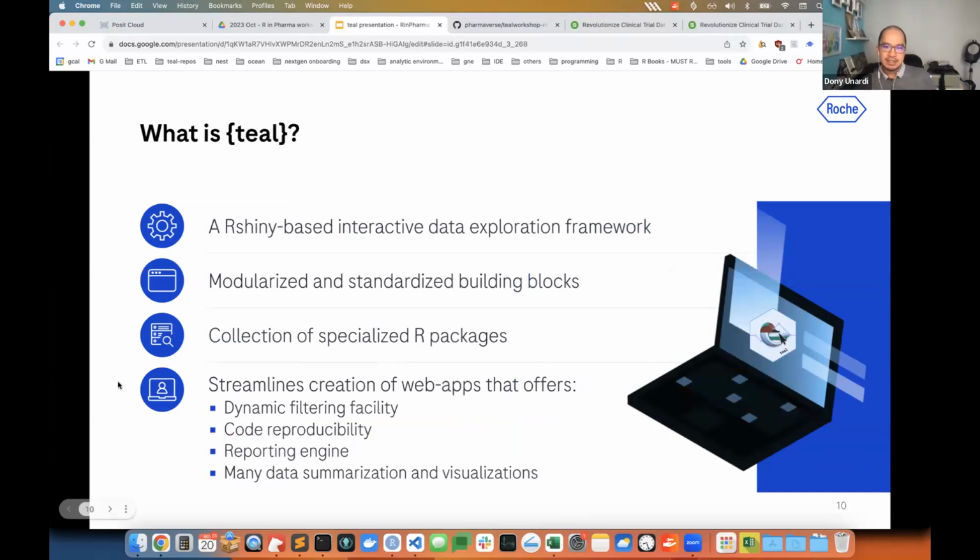So what is teal? Teal is really just a Shiny framework, a framework based on Shiny for interactive data exploration. We are applying Shiny module techniques, and that's how we make this really complex ecosystem a lot more modularized and standardized. And we also break it into specialized R packages, because there are a couple of use cases we're trying to achieve, like reproducibility, some filtering facility, and a reporting engine.